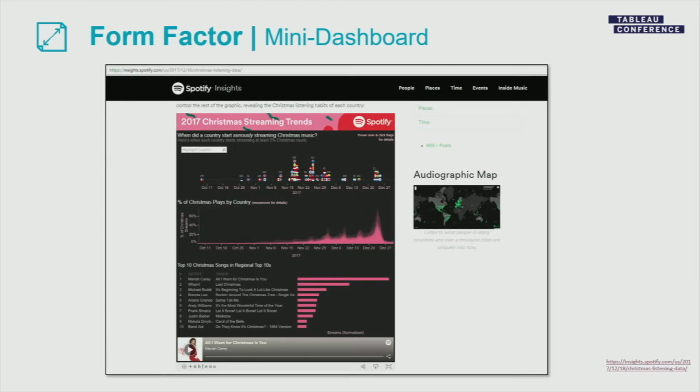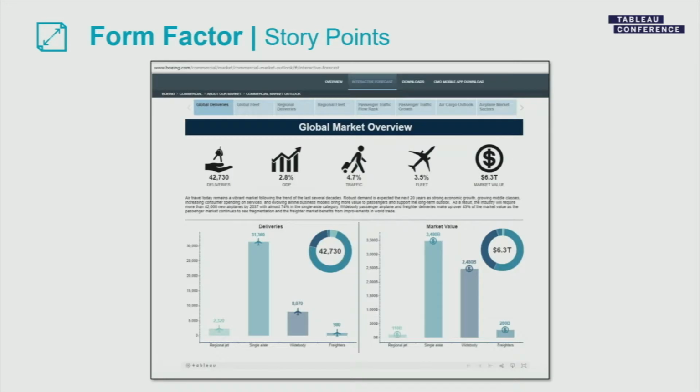This one's just brilliant anyway, and Skylar will tell it better than me, but this is about streaming trends of Christmas songs. So if there's anybody in the room from the Philippines over here on the left, you should not start listening to Christmas music in October. That is just wrong. But it's amazing that Spotify are doing this. We love those guys. Thank you.